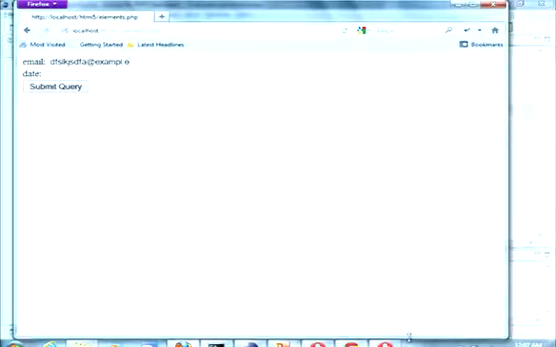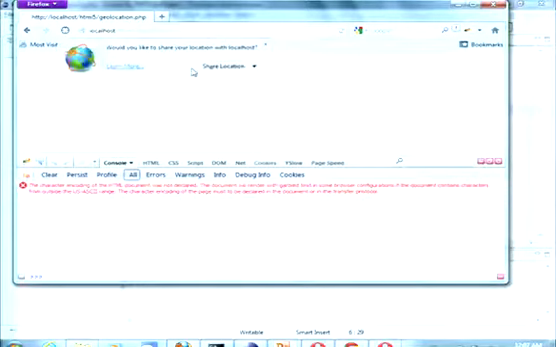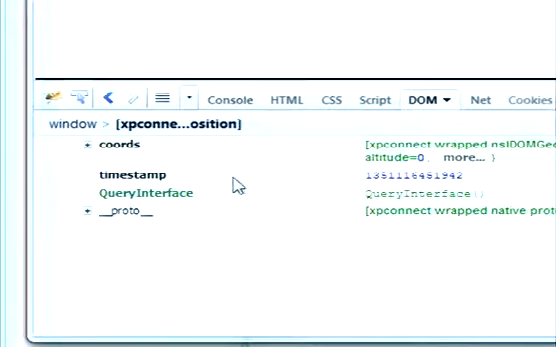I'm going back to my browser. I go into my console, so I activate my console. I hope you can see that all right. And then geolocation.php, and immediately the browser asks me, would I like to share my location with the server, with localhost? Oh well, I would love to. And after a very, very short while, I got a result here in the console. Now let's have a look at that.